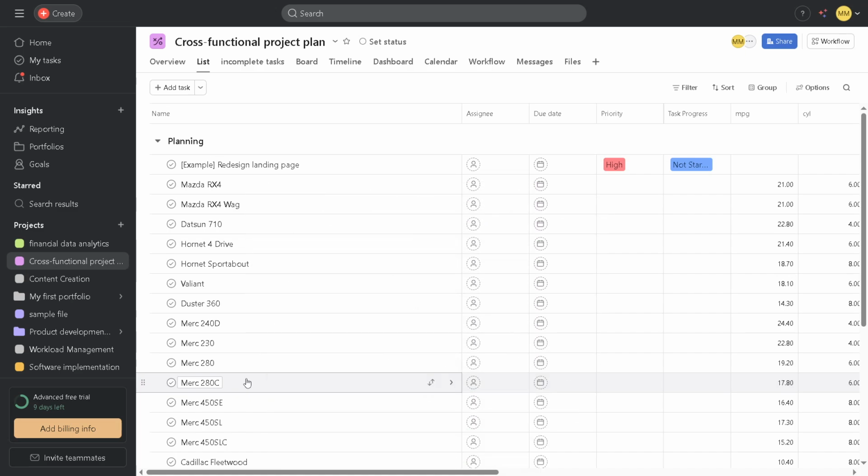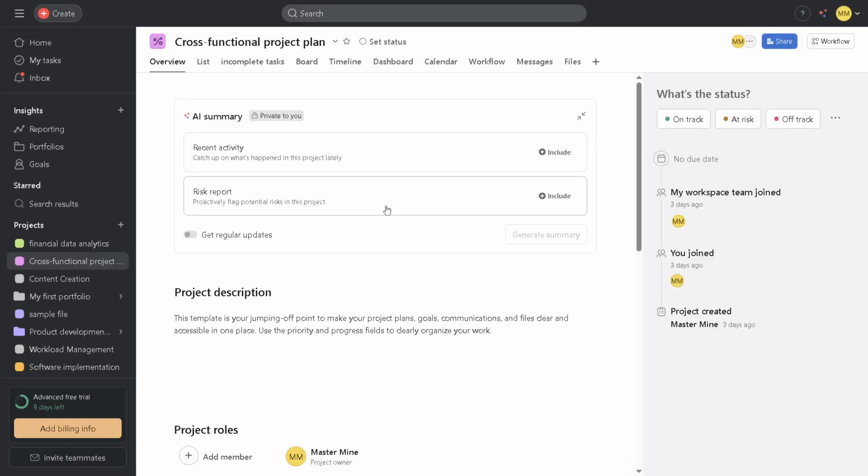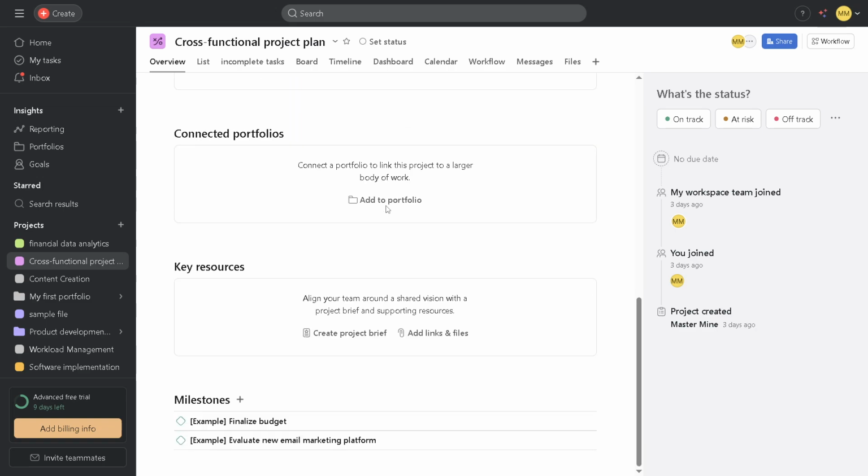Let's dive right in. First, you'll want to open your specific Asana project. Once you're on the main dashboard, navigate to the Overview tab. This is your project's central place, and it's where all the magic begins. As you scroll down the Overview page, keep your eyes peeled for the section titled Key Resources. This is where you can gather all the essential information related to your project.